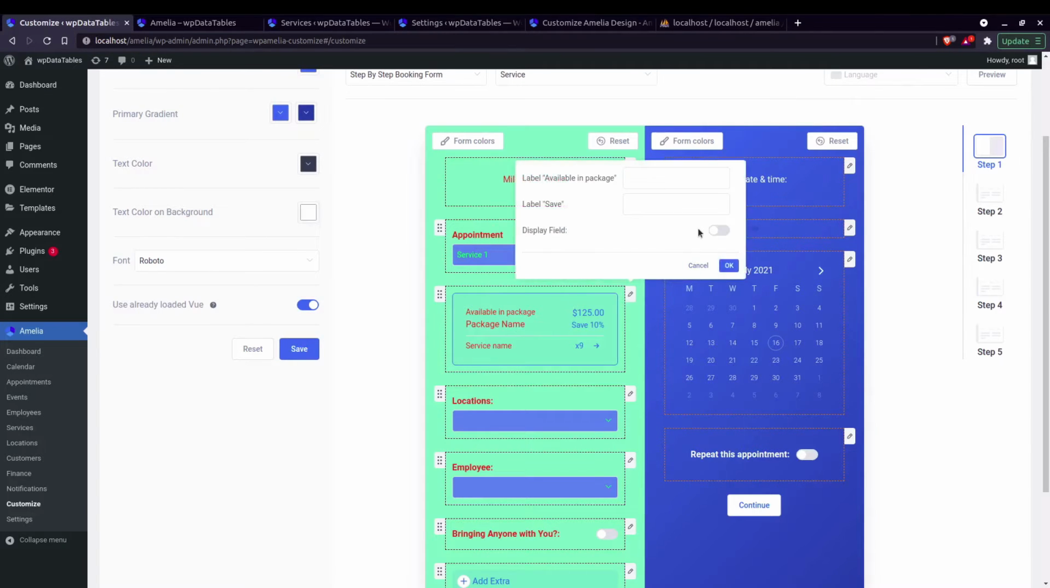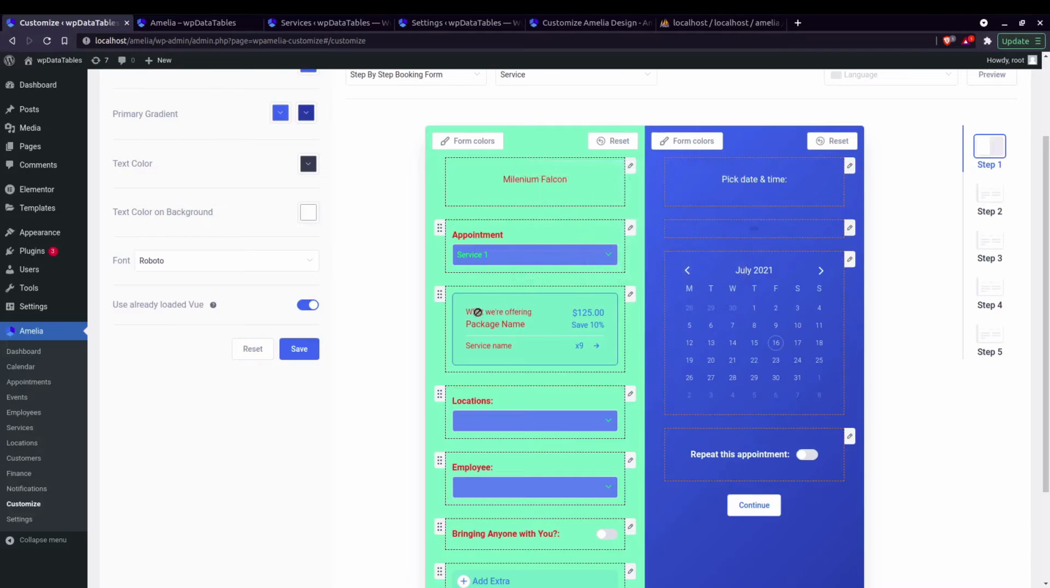Okay. So also you can change the labels. So instead of save, it could be anything else. Available in package, what we are offering. And the good thing is that you can actually see everything that you've changed right away.